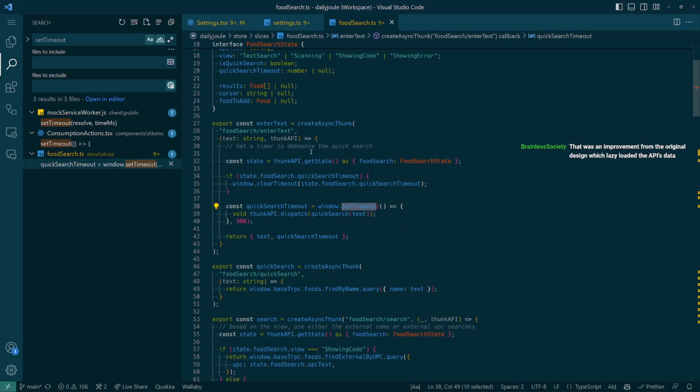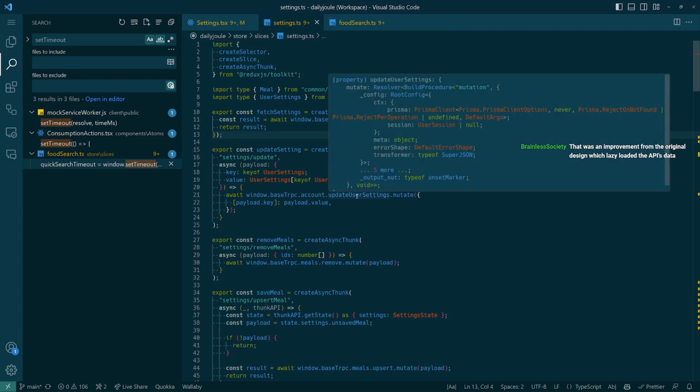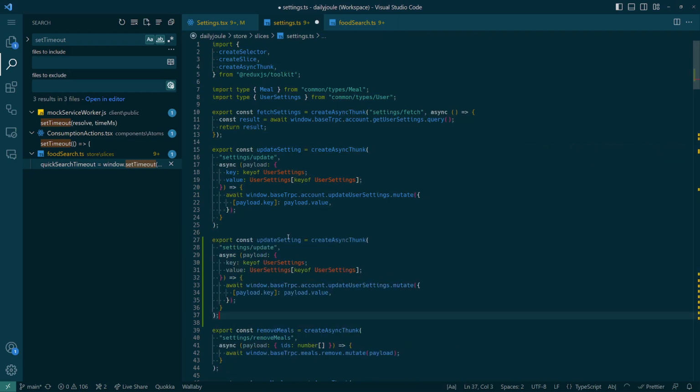Yeah, so here's a thunk where we have a timeout and we dispatch an event after a timeout. So this has potential. What if we made, so we'll keep this thunk and we'll make a new thunk that will be an update settings something.